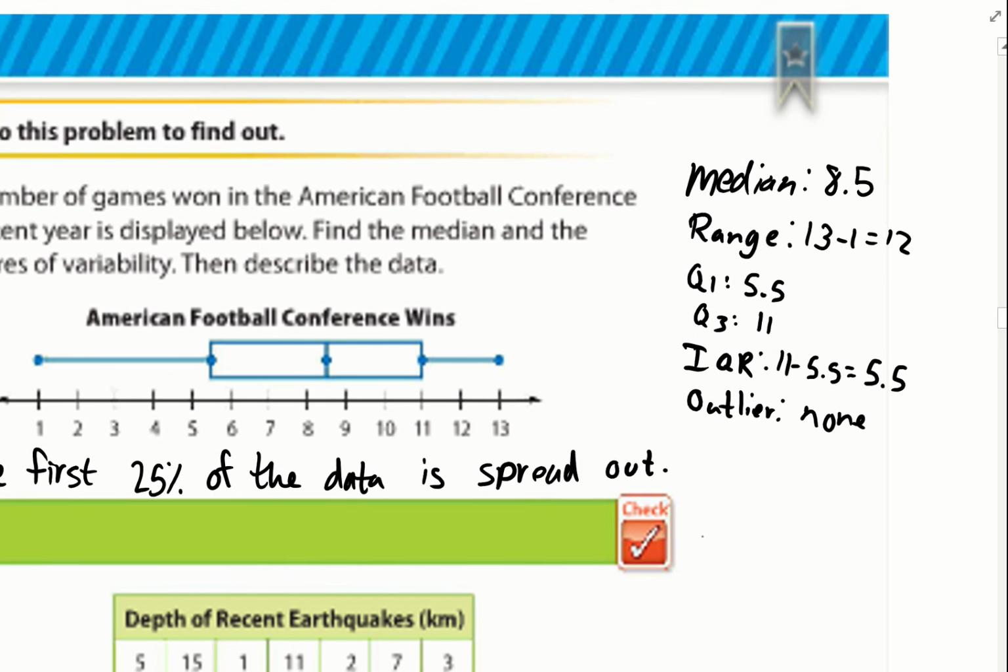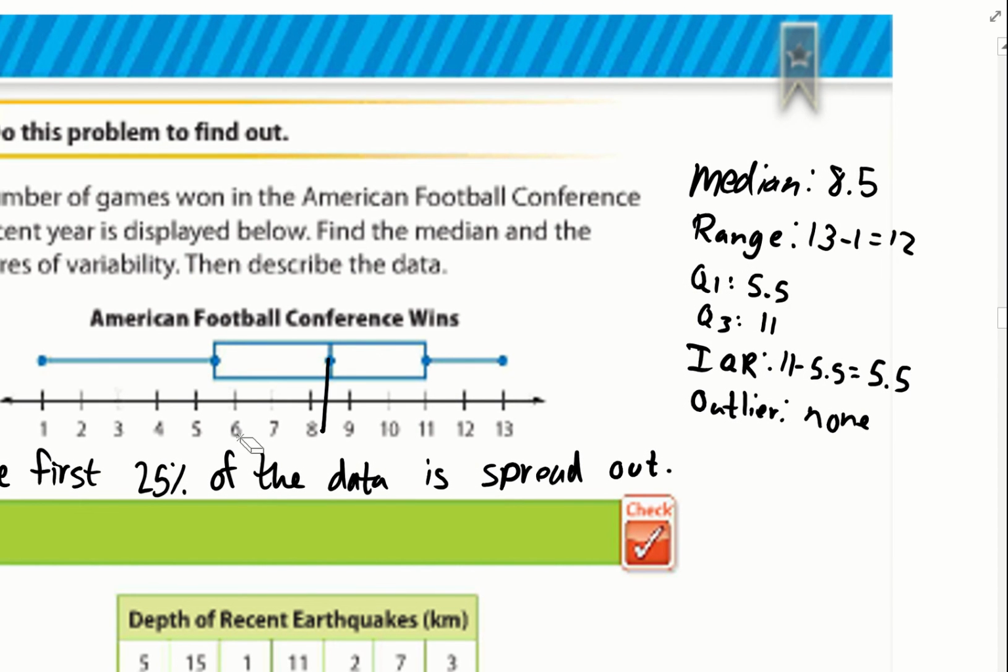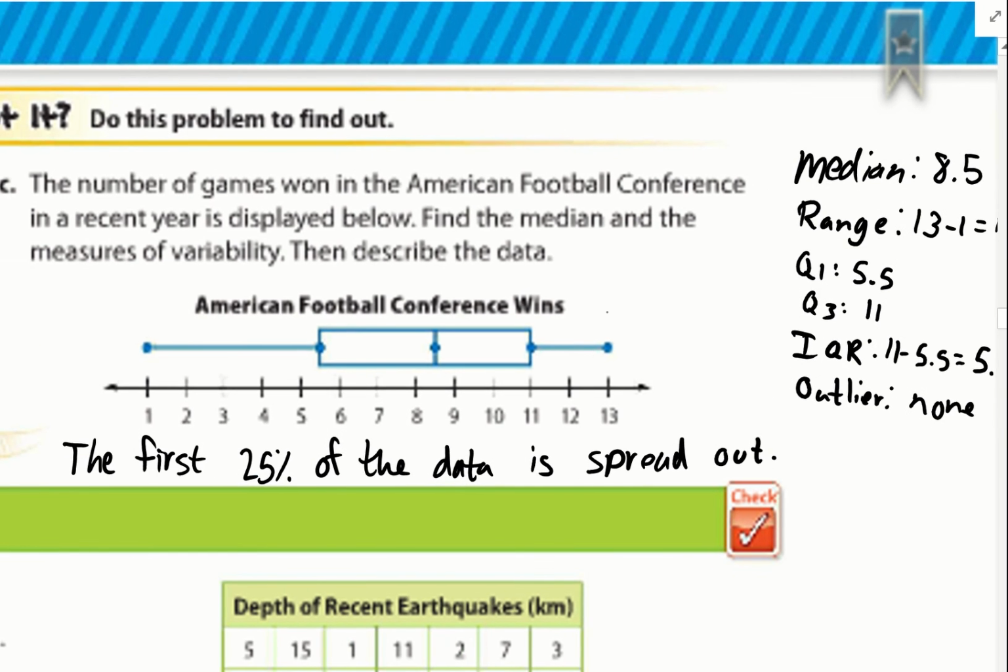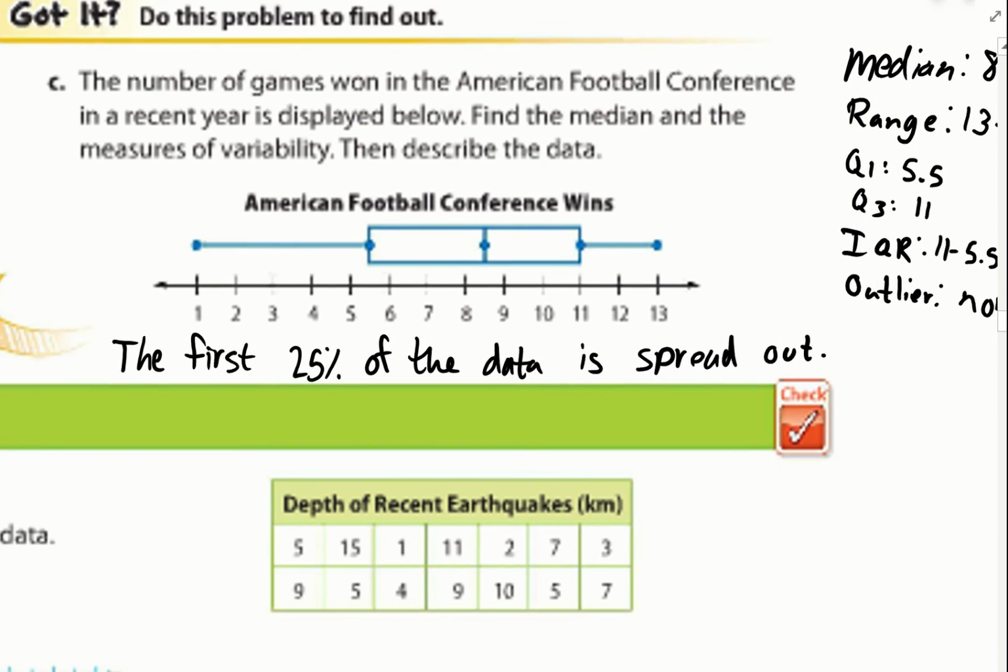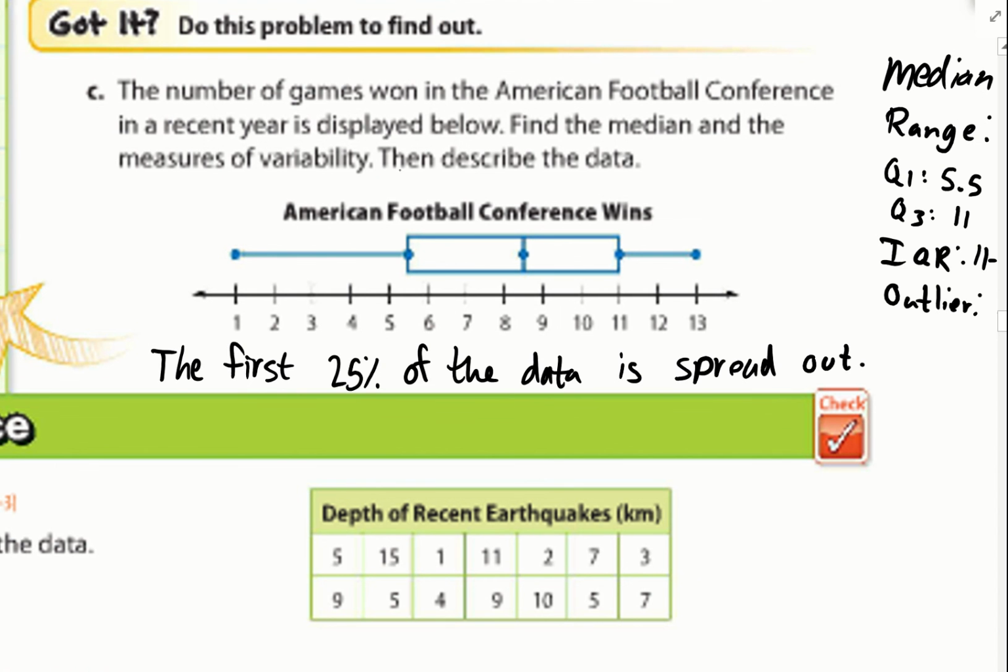So my median is going to be 8.5 because it's between 8 and 9. Q1 is 5.5. Q3 is 11. IQR is 11 minus 5.5, which is also 5.5. My range is my highest value minus my lowest value, so 13 minus 1, and I get 12. And there are no outliers. And I'm describing the data.